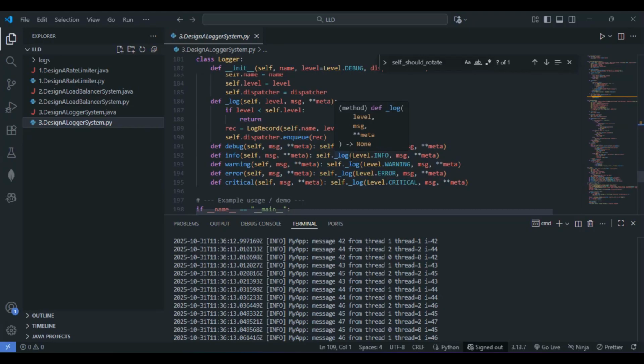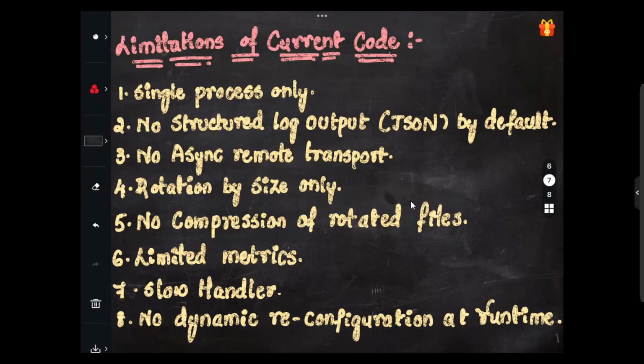Now we are left with only two things. One is discussing the limitations of the code that we have written, and another one is future discussion, right? So now let's hop into limitations of the code that we have written. The first one is single process only. When I say single process only, you can check the method, the RotatingFileHandler, right?